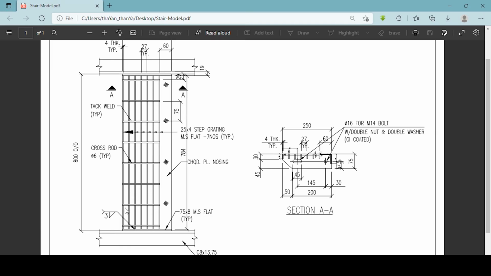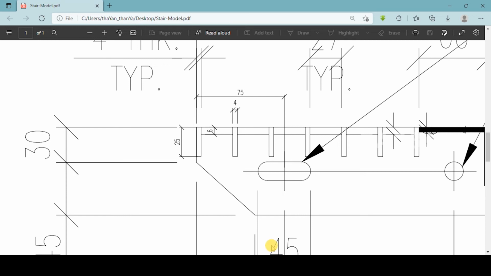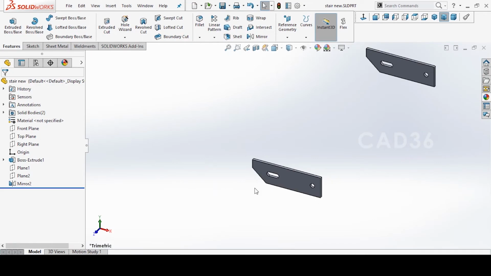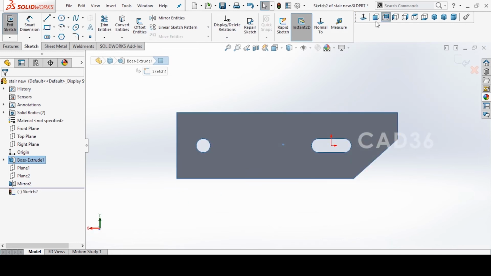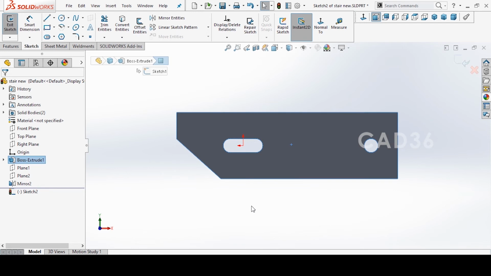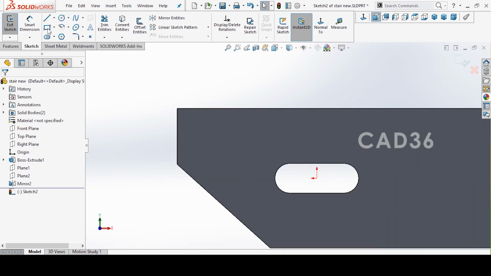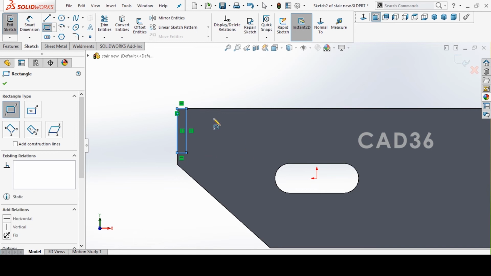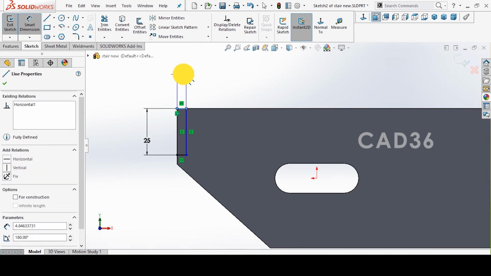Now this to be 4 and this 25. Okay, go for inside, sketch, normal. Okay, then start sketching. This to be 25 and take rectangle. This to be 25 and thickness to be 4. Thickness to be 4 mm.